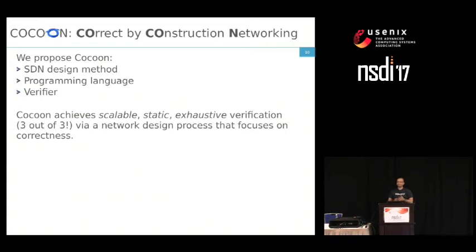So Cocoon is really three related things. It's a new SDN design method based on this concept of stepwise refinement. It's a programming language that supports this method by making refinements a first-class entity in the language, and it's a verifier for the language. And altogether, they achieve scalable, static, and exhaustive verification. So all the three properties we care about.